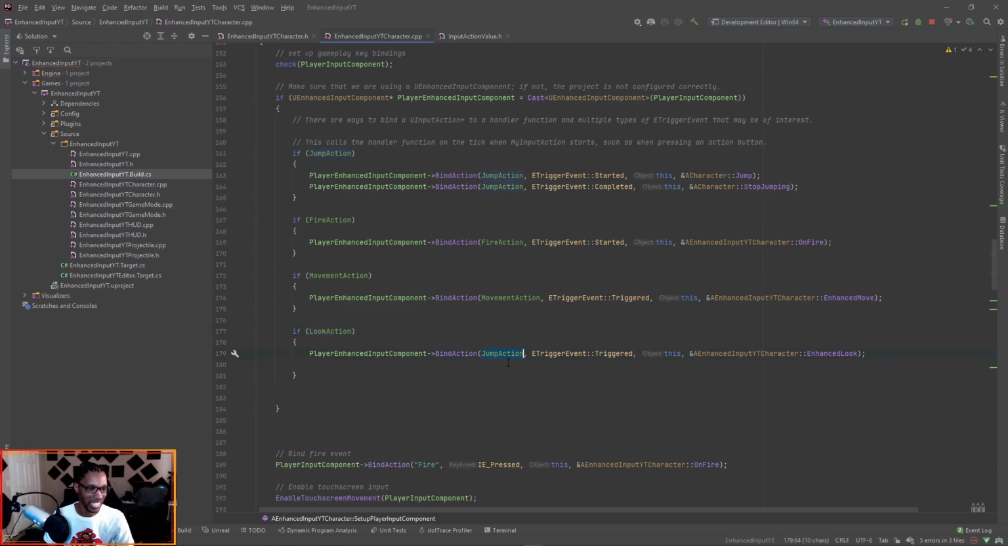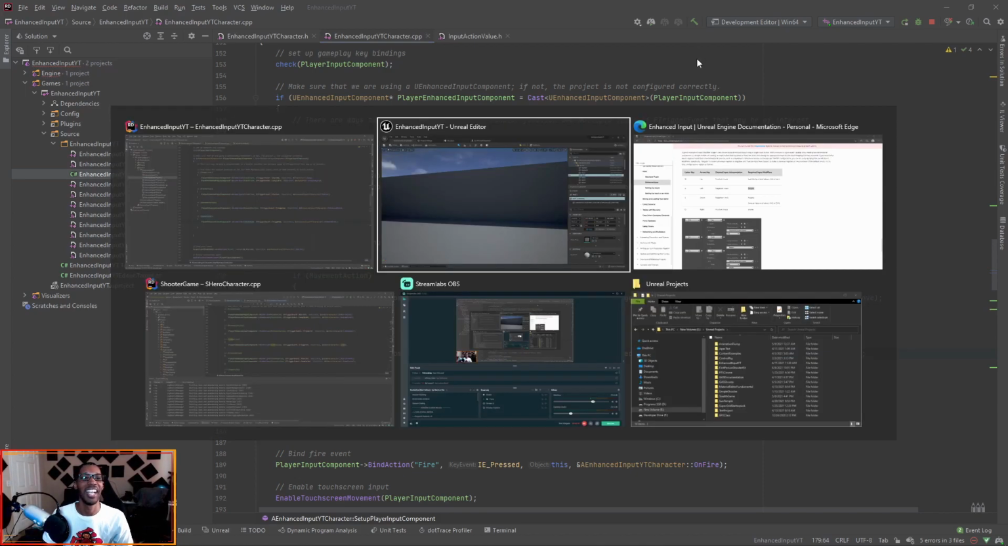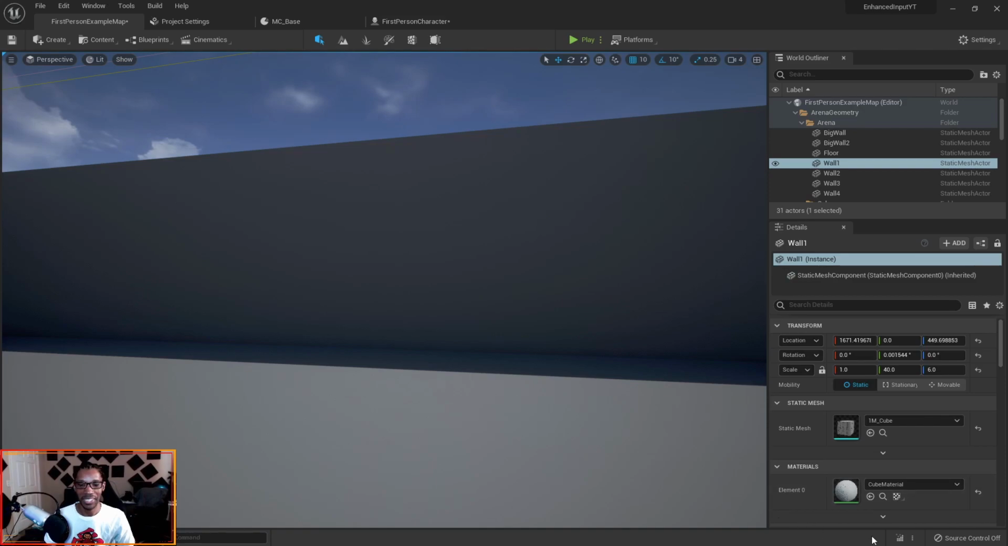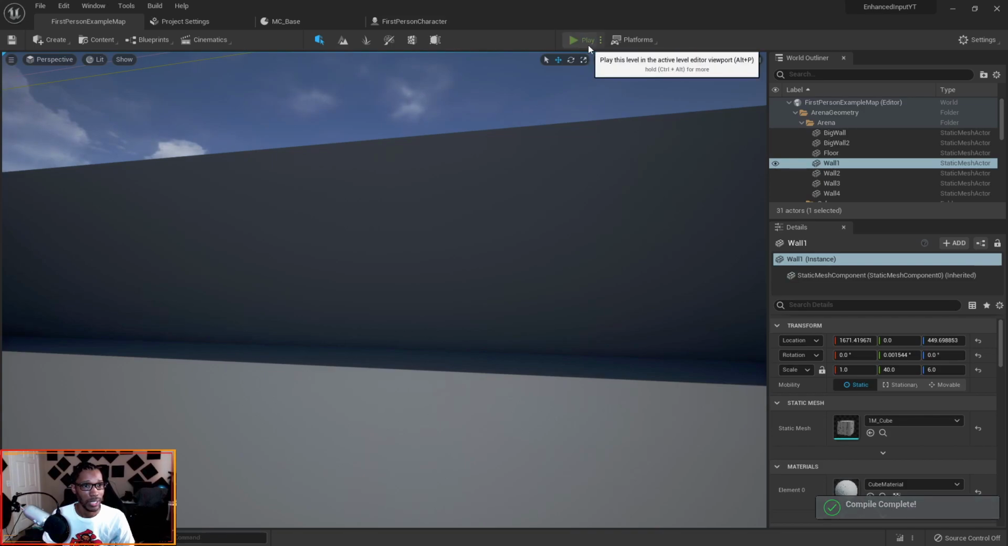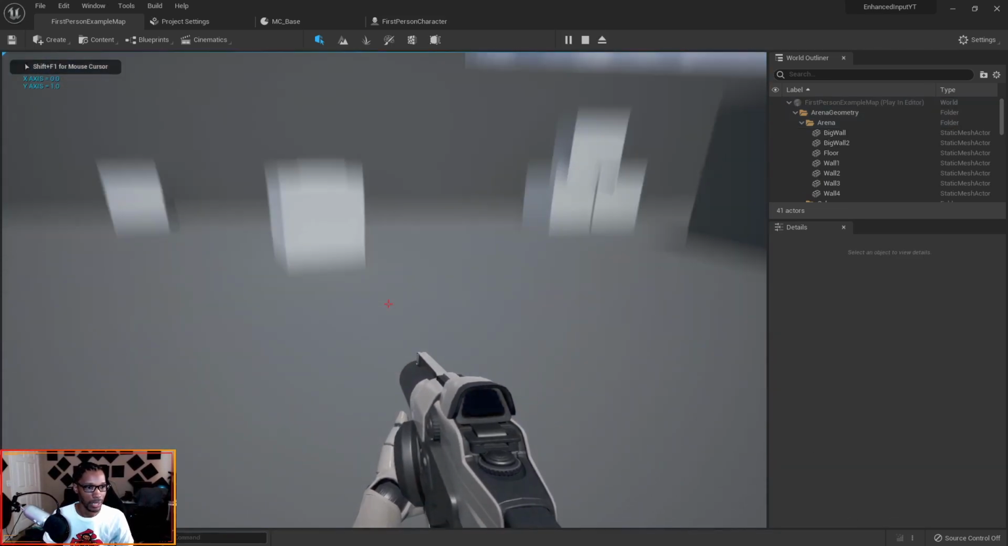So we need to make sure this is the look action that's getting bound to this and not the jump action. I was like, why are we jumping and turning? So go ahead and recompile that. I apologize for this video being so long. I will leave timestamps so you guys can skip through and find things faster. But if we look, everything is set up right.